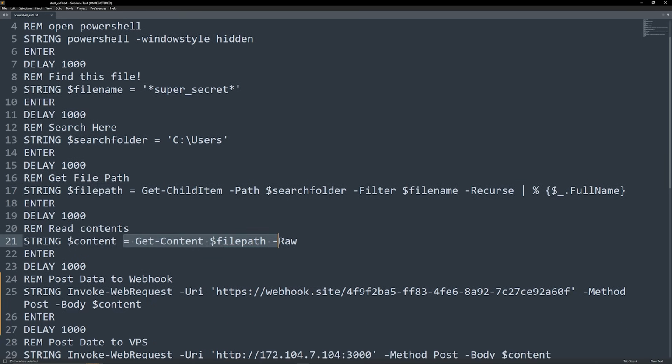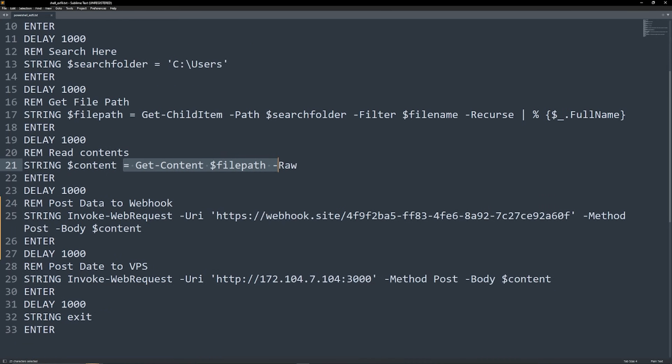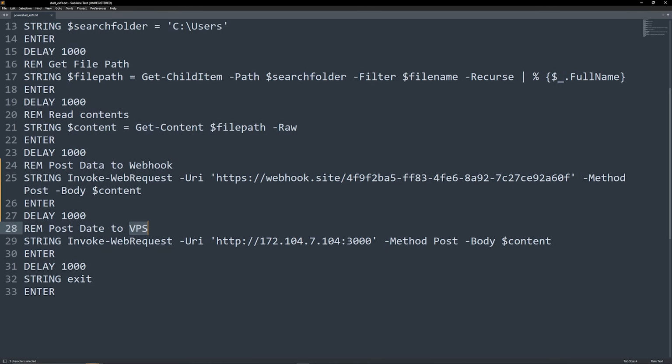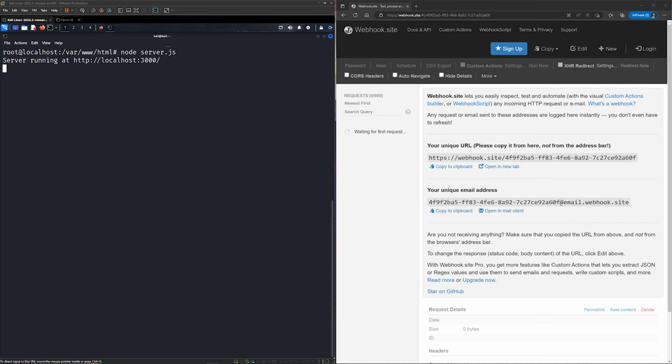Here we're going to read the contents and then, again, post it to a webhook and VPS, and then exit out. After throwing it onto your Flipper Zero, we have the webhook address on the right-hand side, so we'll see the POST request here. And then on the left, I have my Linode instance logged in and hosting the web server, so we'll again see the POST request on this.